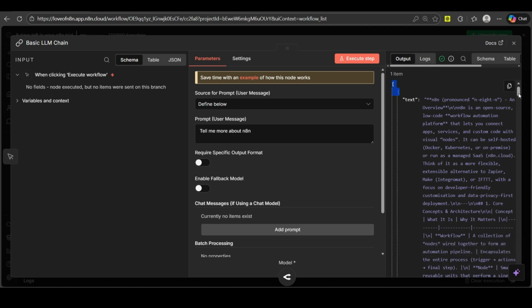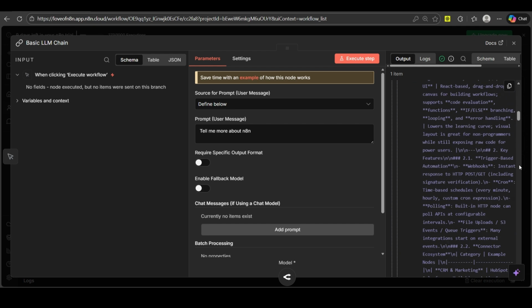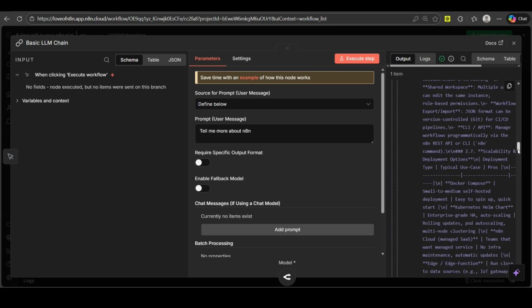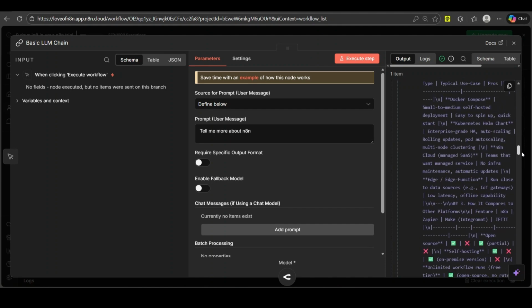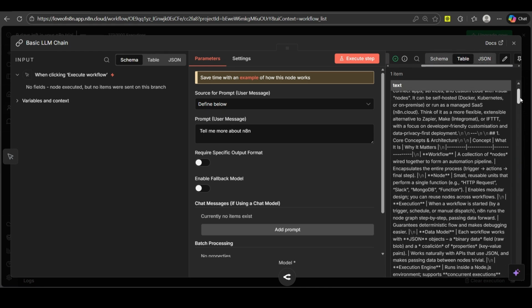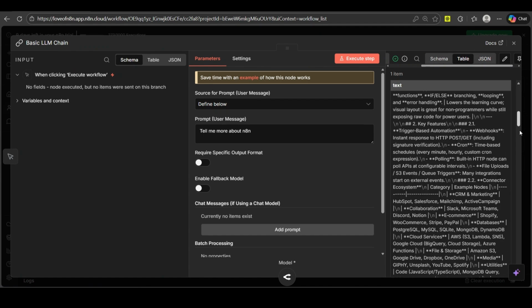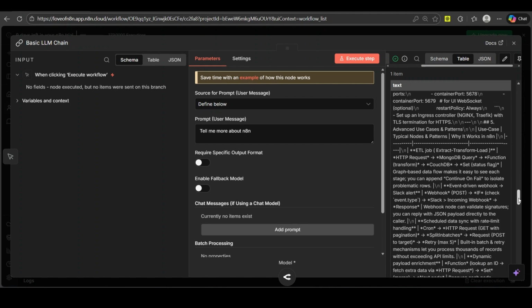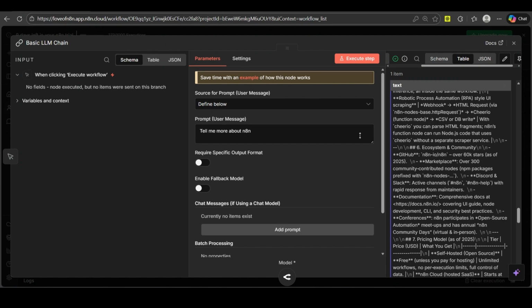Yeah, so this one is working perfectly. It tells me more about n8n, and so on. Yeah, it brings all the information about n8n. So it has every single piece of data and information right here. So let's open this in a table so it can be visible. Yeah, so we have this very carefully. Yeah, and this is working perfectly.